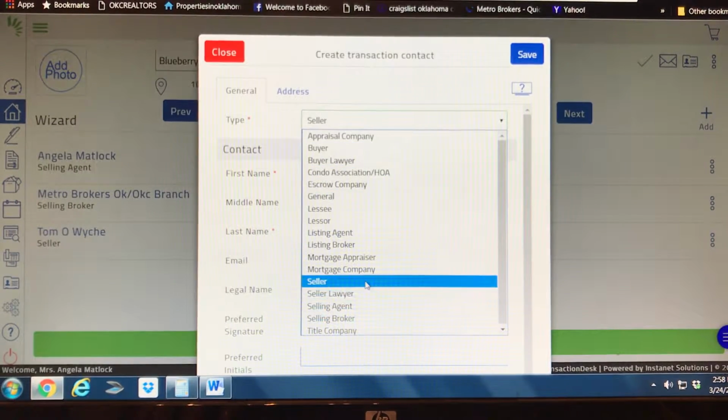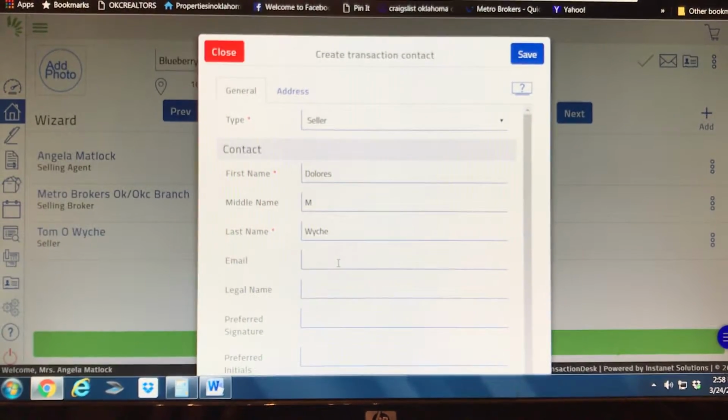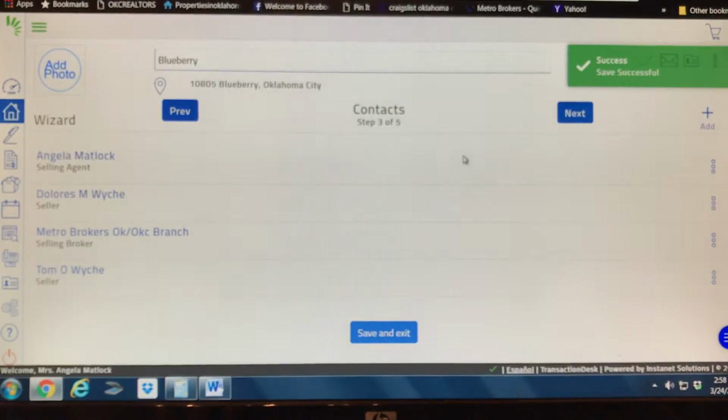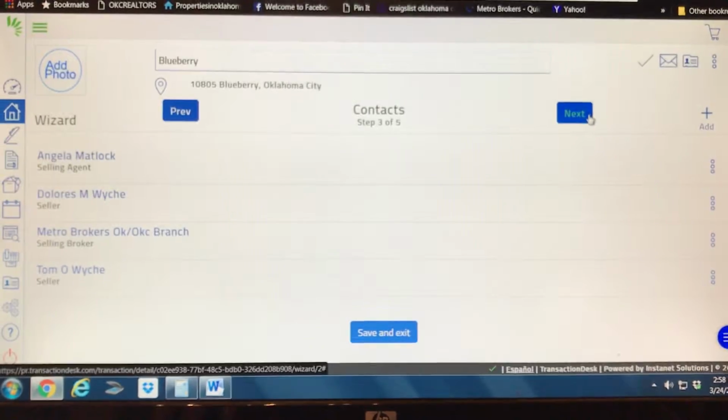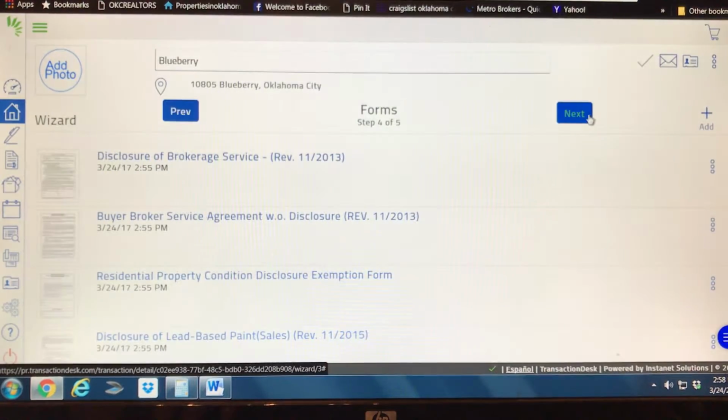The reason that you're going to want that email is if you're going to use Authentisign. If you're not going to use Authentisign, you probably don't need it. Okay, that's all the contacts, so we're going to click Next.